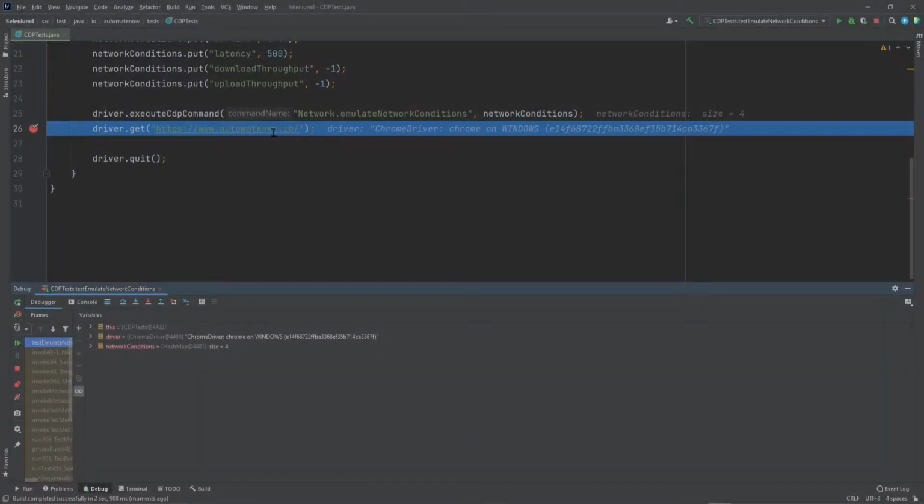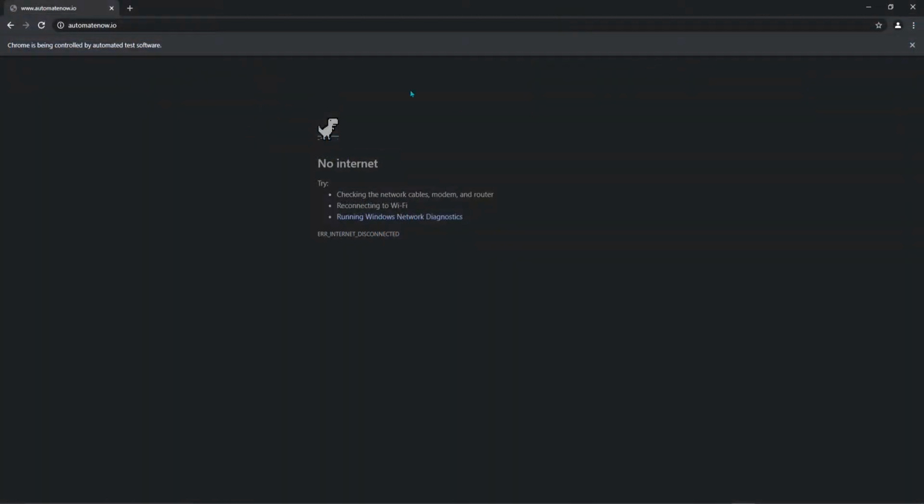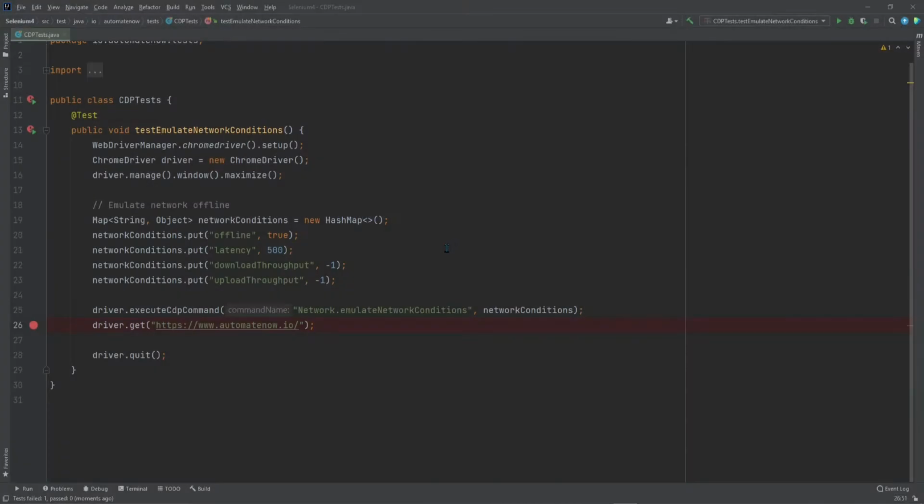We take a look here, there's nothing going on yet. Now we're going to execute this command right here to get the website. And let's go back to the browser. Notice that we get no internet connection. And this is exactly what we expected. Now go ahead and try this for yourself. Instead of using no internet connection, try using a slower internet connection.